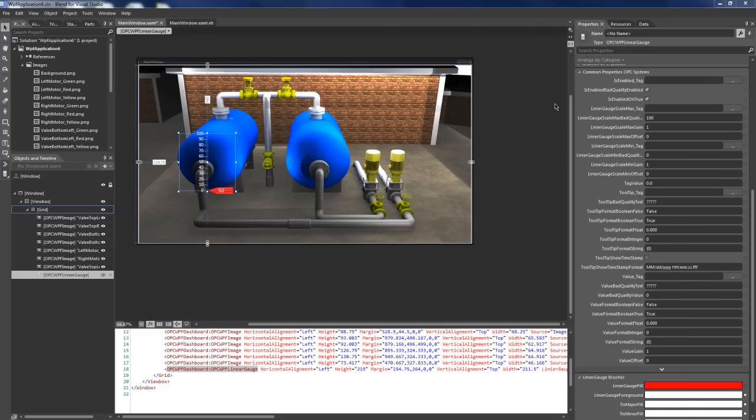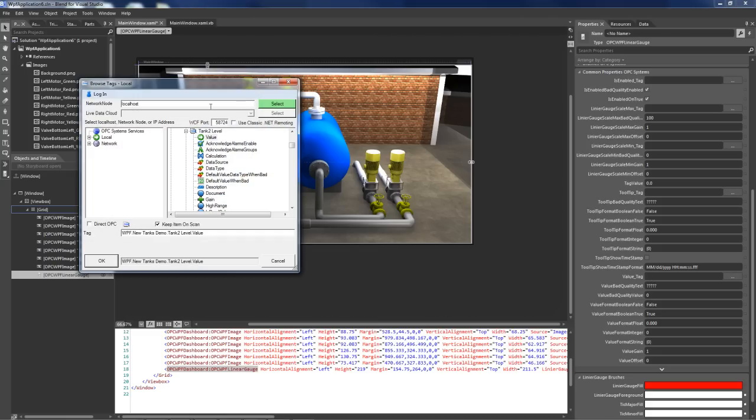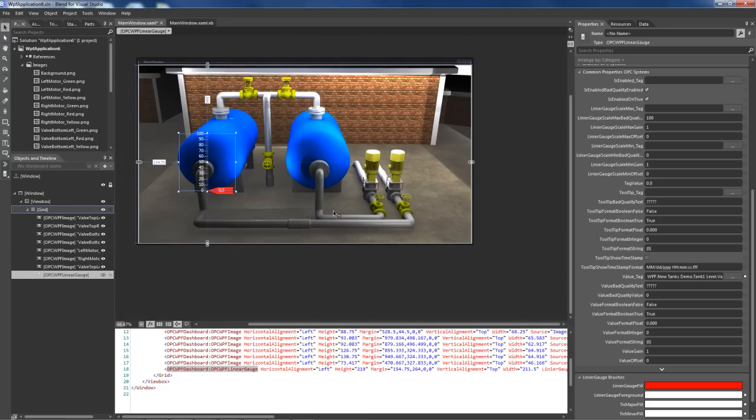And under our common properties, OPC systems, we'll go down and select our value tag. Hit browse, expand our local system, and go down to our WPF, new tanks demo, and tank 1 level. We'll expand that, grab the value of that tag, select OK. And that'll give us our value for the fill. Let's set our value gain to 10. Our actual value in the OPC systems tag is 0 to 1, so now we're going to scale that 0 to 100.